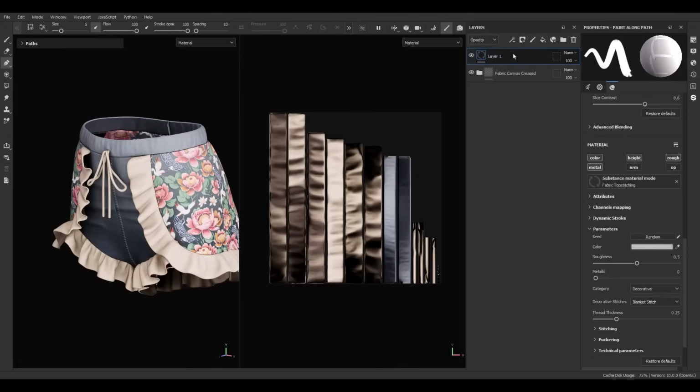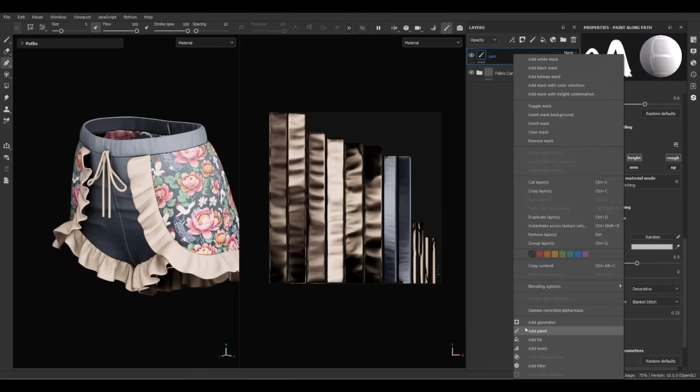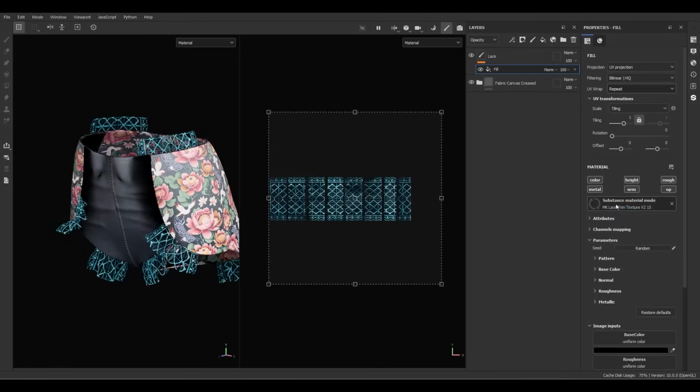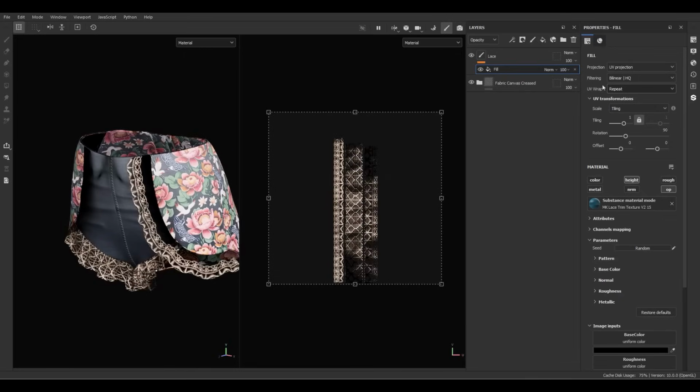I'm going to create a paint layer, let's call it lace, and right click on the paint and add fill. So basically we use a fill layer as a sub layer of the paint layer that we create and rename it to lace. And let's load the tool that we create in the material mode, and let's turn off the color, roughness, metal, normal, and we just need to have height and opacity. Okay, let's rotate it and change the UV wrap to repeat horizontally.